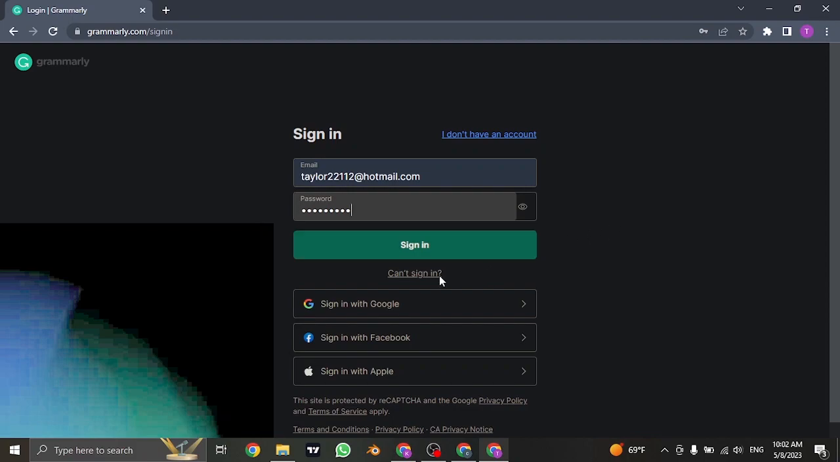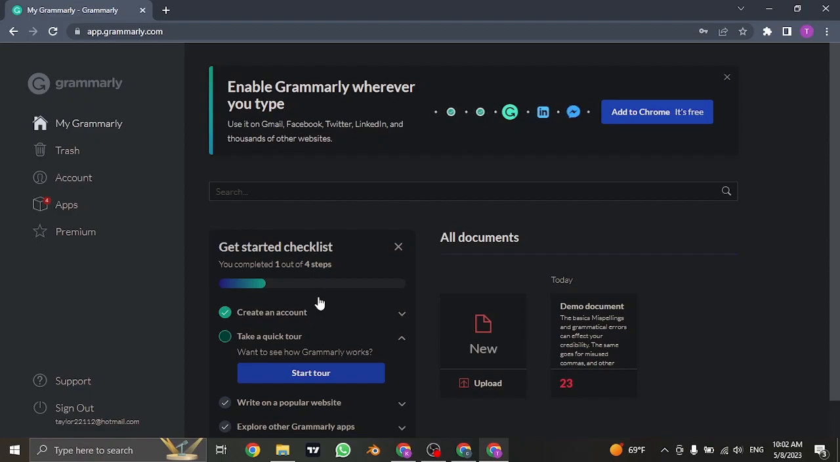If you don't remember the password, you can click on Can't Sign In option, which is below the sign in button, and follow simple steps to recover and reset your password. Once you type in both of these information, click on sign in. And there you go, as easy as that, you have been now successfully logged in to your Grammarly account.